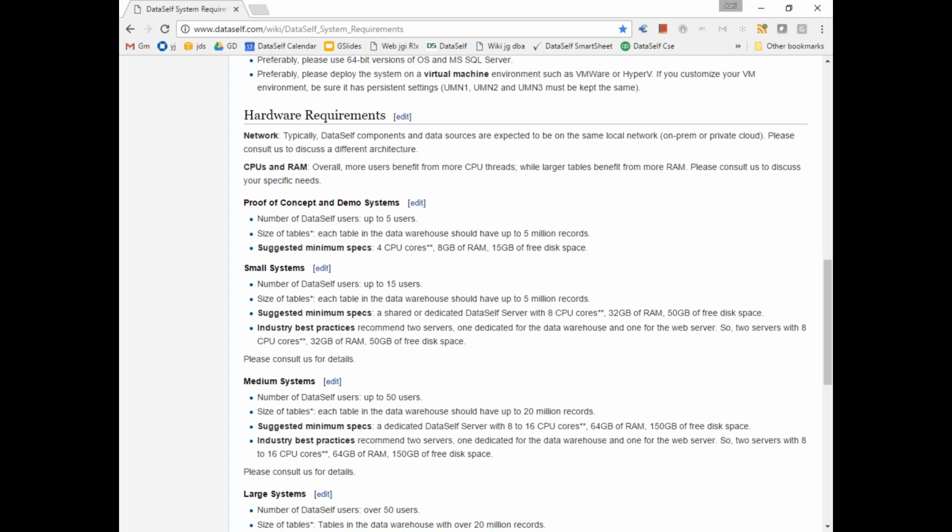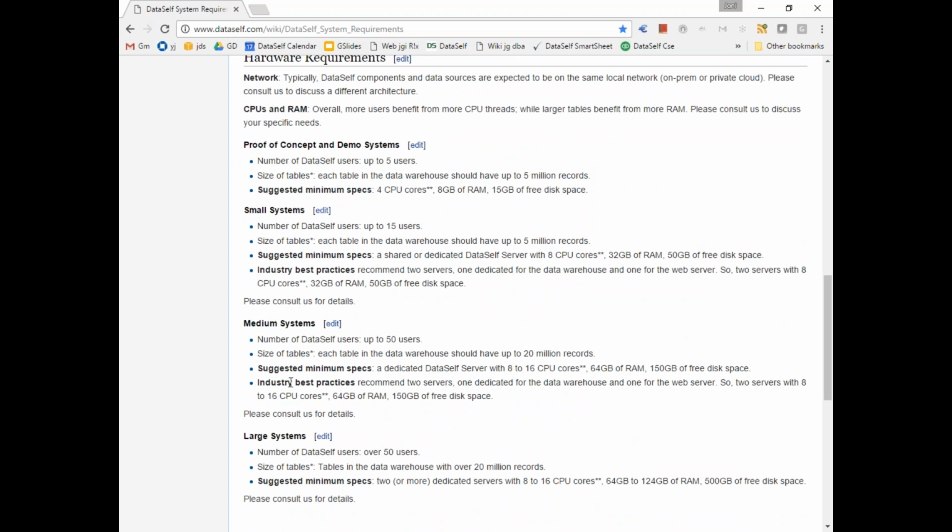From a hardware requirement, there are four main types of systems. There is what we call proof of concept, small systems, medium, and large. And pretty much these are defined by how many users you have and how large your tables in the data warehouse will be. Read this, have an idea, try to make sense of what you apply to your system, but be sure to call us to talk about it.